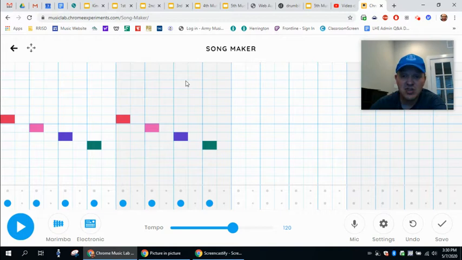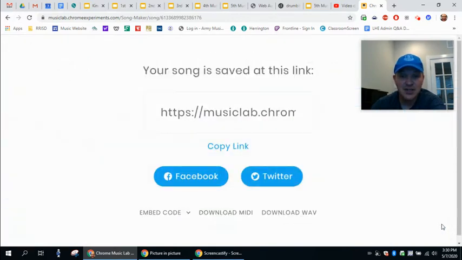If you want to share anything with us, you can always hit the save button over here and then copy your link, and that will allow you to put that link into our little file.